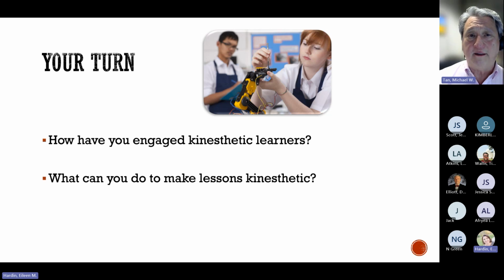So I want you to take just a second and think about it. If you want to put in the chat, what are ways that you have engaged kinesthetic learners in the classroom? And the takeaway question for you is, what can you do to make lessons kinesthetic? I've already said role play is a kinesthetic exercise. But think about it. What are the ways that you have engaged students in moving around the room or being actively physically involved with the material and not just sitting and listening and taking notes?